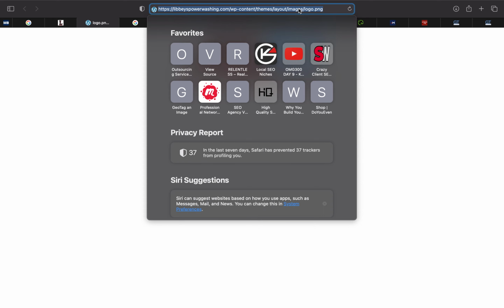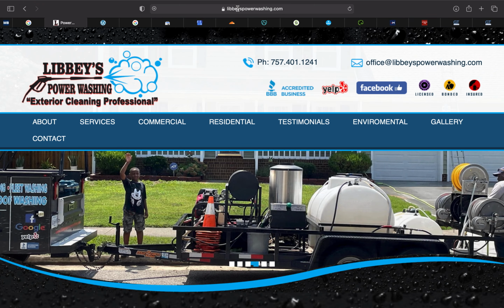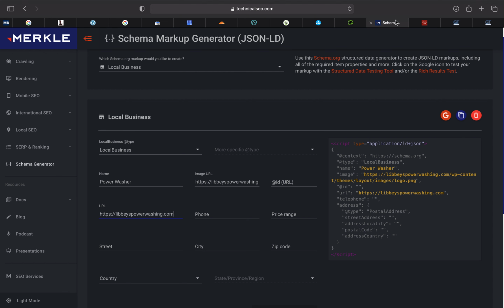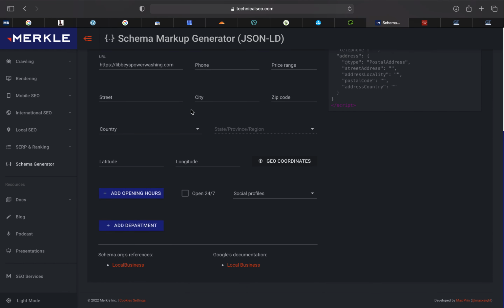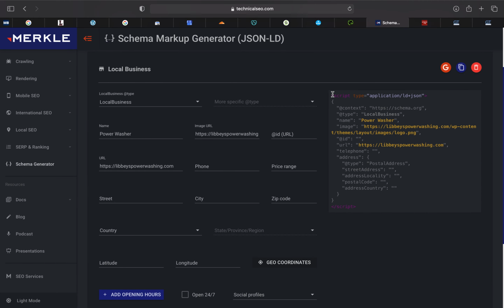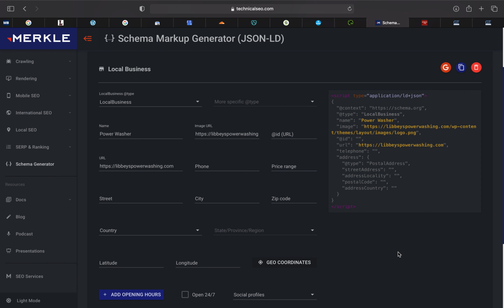So you take it, you copy this, you go right here to the image URL, boom, you see, already popped in there. Then here is your actual site itself. So you would take this and you would put that in. All right, there you go. It's all self-explanatory. You just fill these out and it'll automatically spit the code out for you on the side. And then once you're done, you copy it and then you drop it into the head section of code of your website.